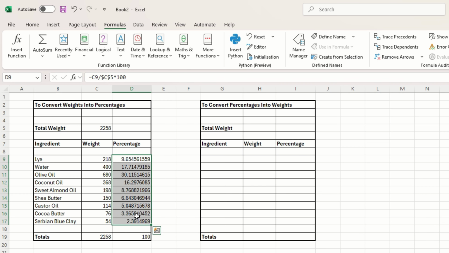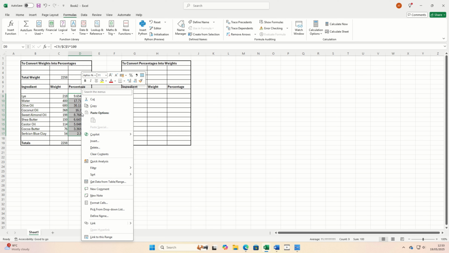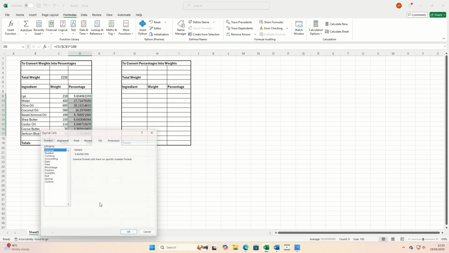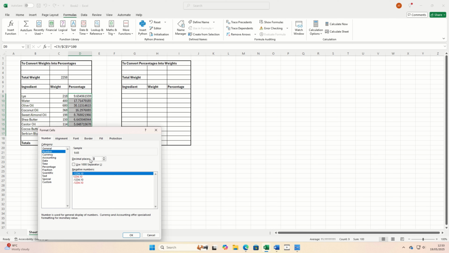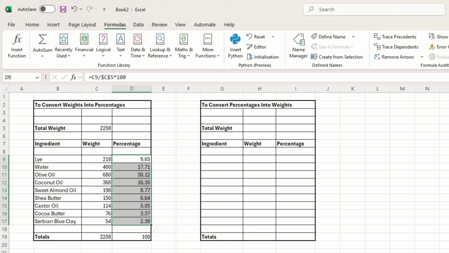What I am also going to do, highlight these cells, and I'm clicking my right mouse button, and I'm going to come down to where it says Format Cells, clicking on that. I'm going to click number, and I'm going to leave it here at 2 decimal places and click OK, just because it makes things look ever so slightly tidier. And that is how you convert your weights into percentages. And hopefully that has been fairly easy to understand.